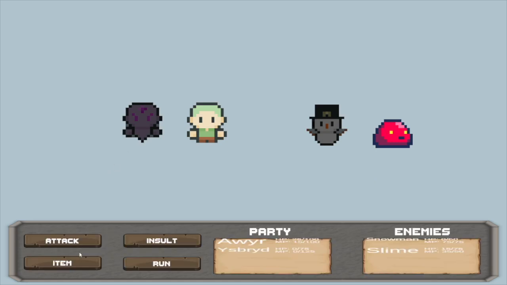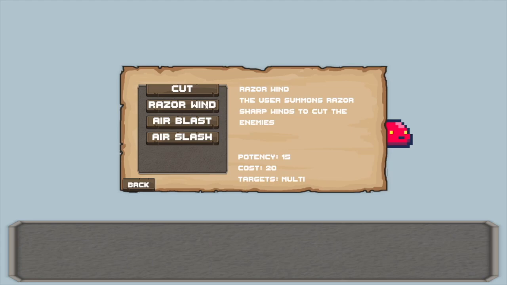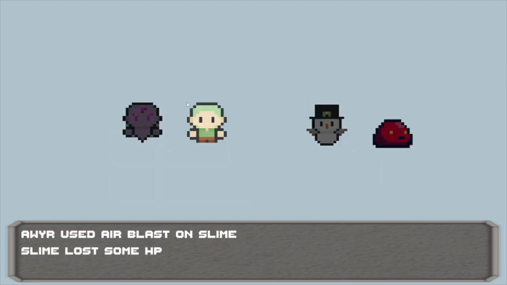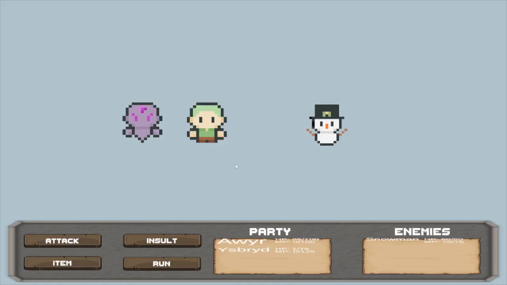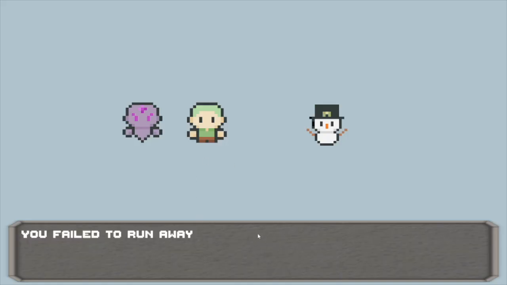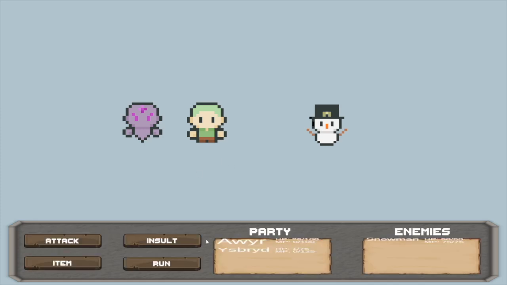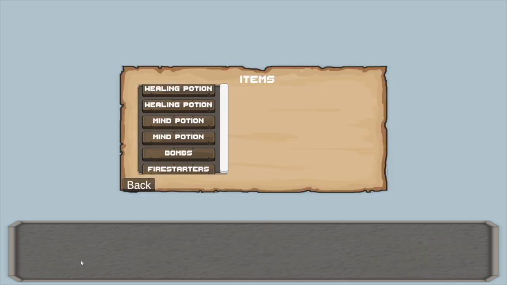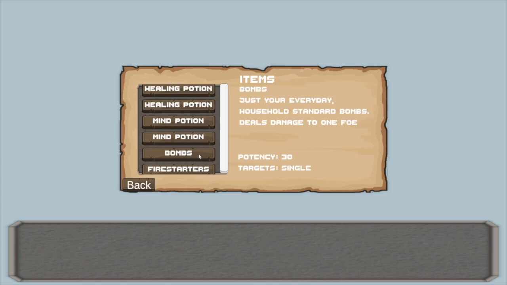Oh, I will not die. Oh goodness, oh please. Have I got any MP left? That's my problem, I've got no MP. Oh dear, items. I didn't even look at healing items. Potions, that's helpful. Bombs, healing potion.